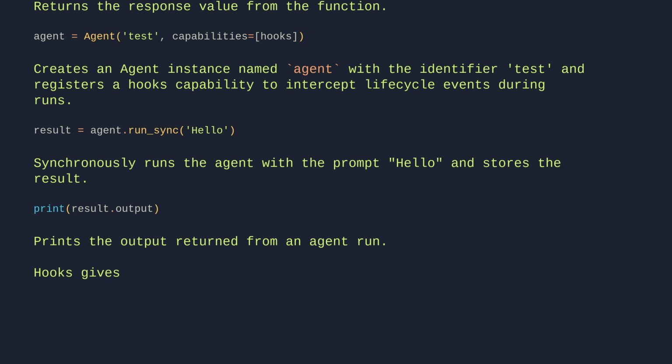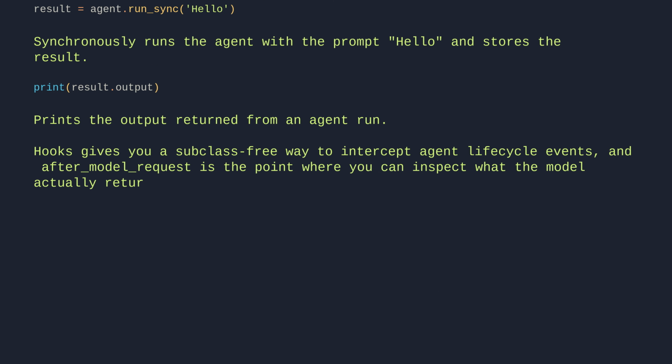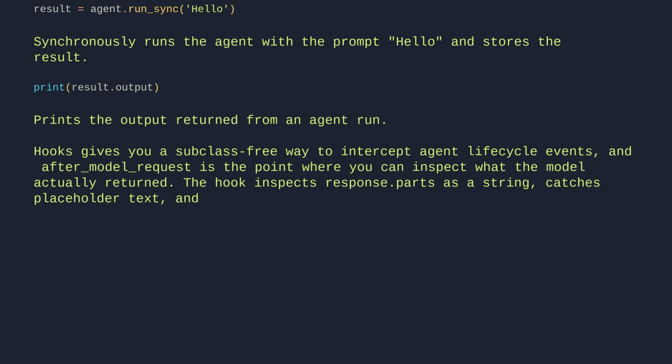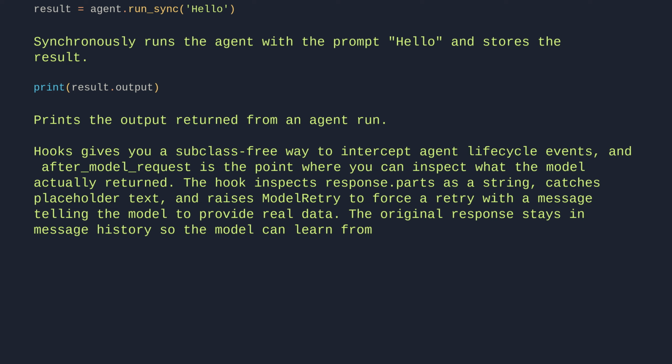Hooks gives you a subclass-free way to intercept agent lifecycle events, and after model request is the point where you can inspect what the model actually returned. The hook inspects response parts as a string, catches placeholder text, and raises ModelRetry to force a retry with a message telling the model to provide real data. The original response stays in message history, so the model can learn from what it said.